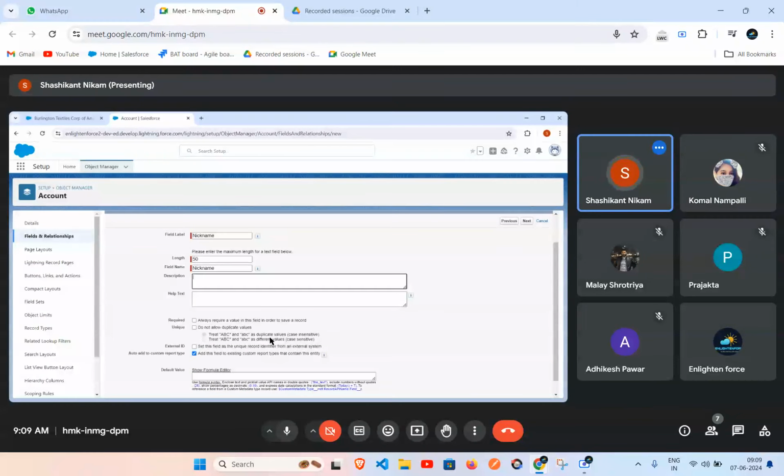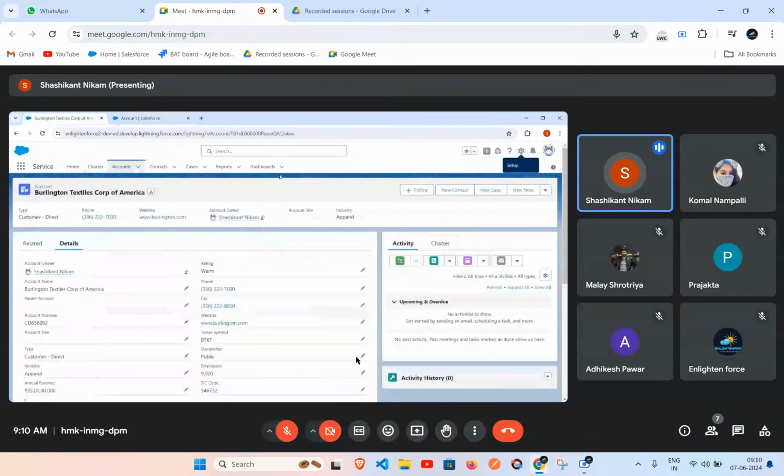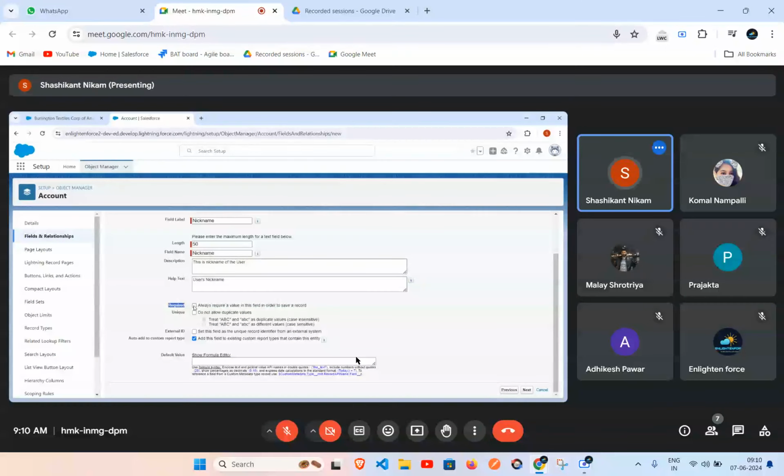Then you can enter a description. This is a nickname of the user. Then the help text. I'll just enter user's nickname. Then there is the required attribute. That means on the form, on the account form, whenever you check required here, that field becomes mandatory. So without entering a value in this field, you cannot save the record. That's what required is.